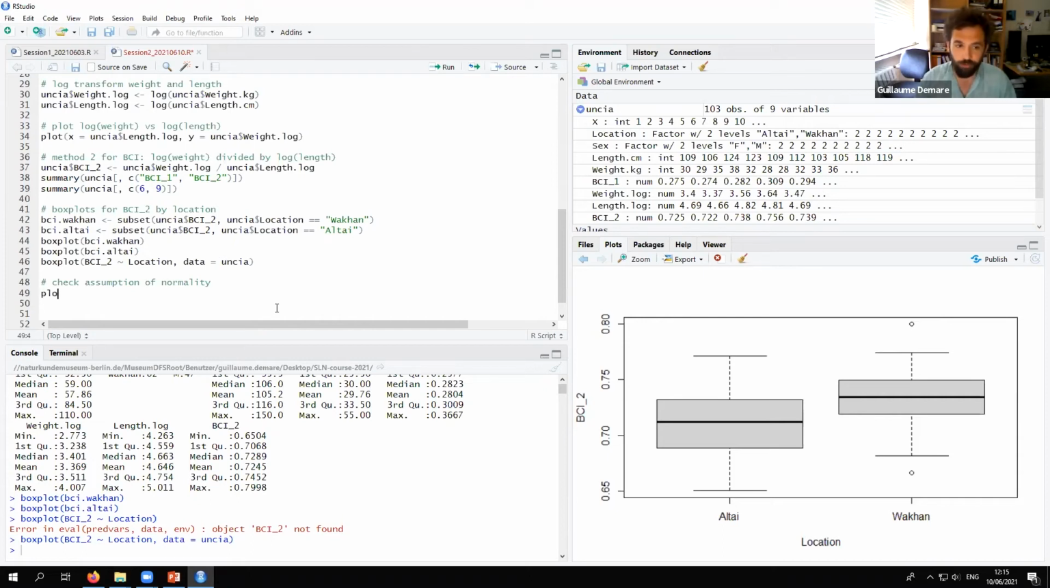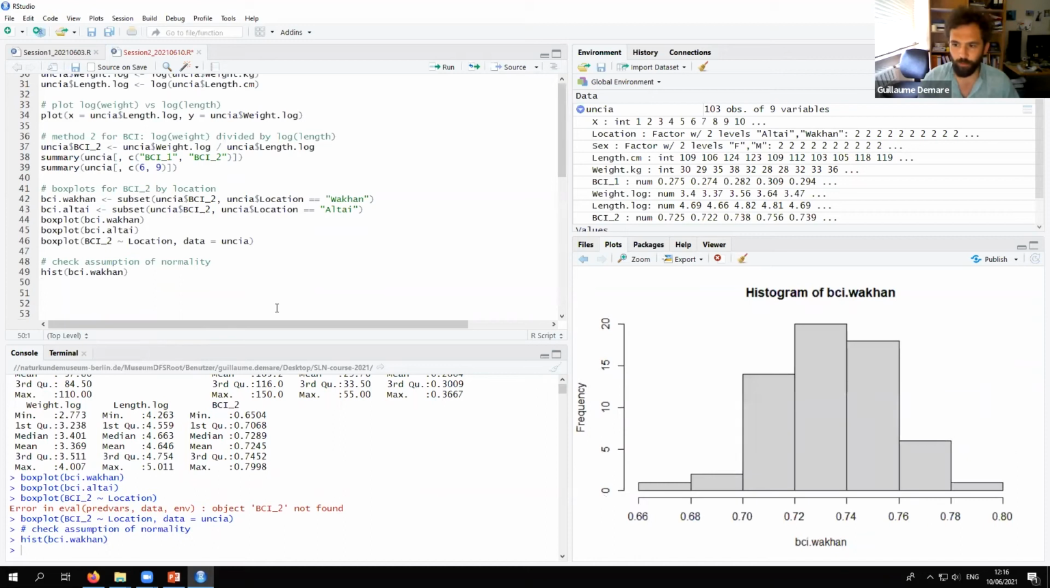So for this, I'm just gonna plot it. I could do a test. Again, I told you there are some tests you can apply to check normality, but I usually prefer to simply check it visually with a histogram. Actually, it's not plot, but the histogram that I want to use. And I'll just plot BCI Wakan. Actually, I'm going to plot Unsia BCI Wakan. This is what I get. Wow, it's actually really nicely normally distributed.